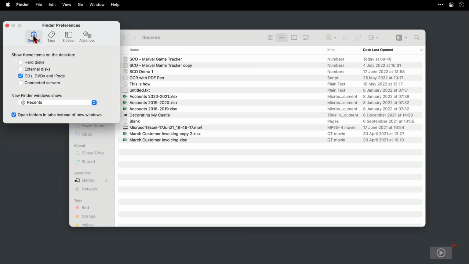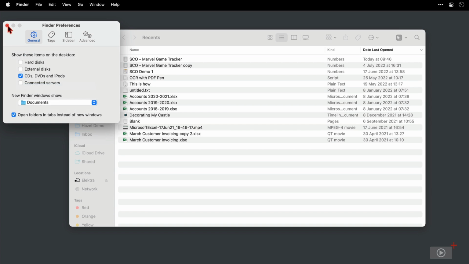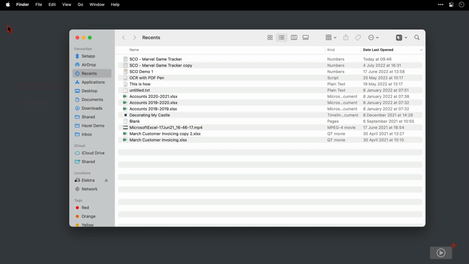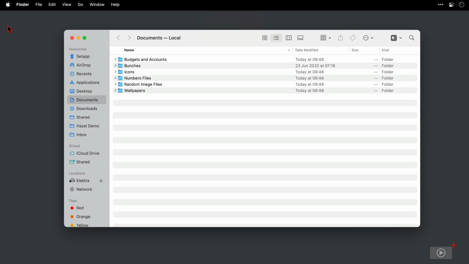then the General tab. And at the bottom there is an option to choose what the new window will show. So I'll click the drop down and the usual suspects are all here. We've got iCloud Drive, Documents, Desktop, the user directory. And you can also select a custom folder selection down here by selecting Other. I'm just going to go with Documents though, and then close this Finder Preferences window. I'll close this existing window with Command and W, and open a new one with Command and N. And sure enough, we are open at the Documents window.